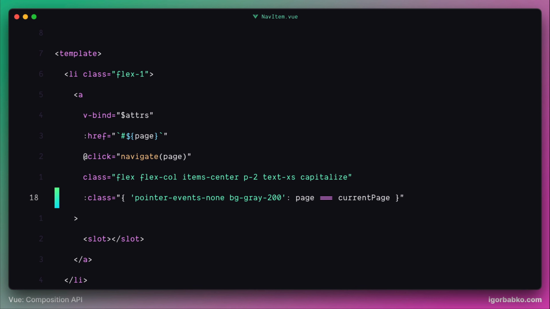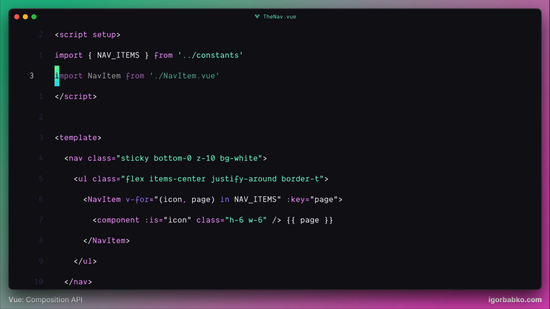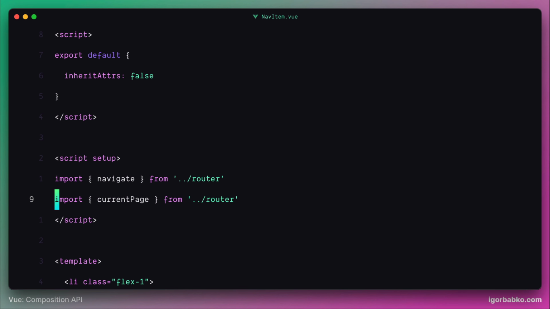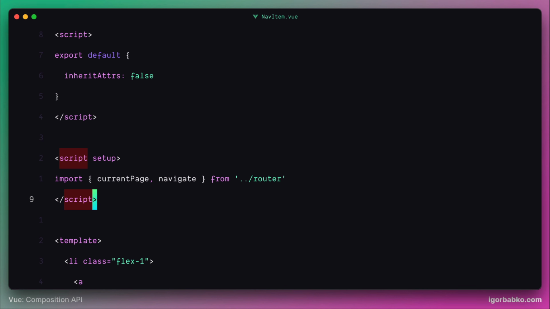And since the expression inside of class attribute uses current page variable, we need to provide access to this variable from NavItem component. So let's cut the import of current page from here and move it inside of NavItem component, and place it directly under navigate import like this. And since both of these pieces of data, current page as well as function navigate, are coming from the same module, we can combine these two imports into one, like so. And now it's time to actually pass missing variable page into NavItem component. So let's go ahead and do this.